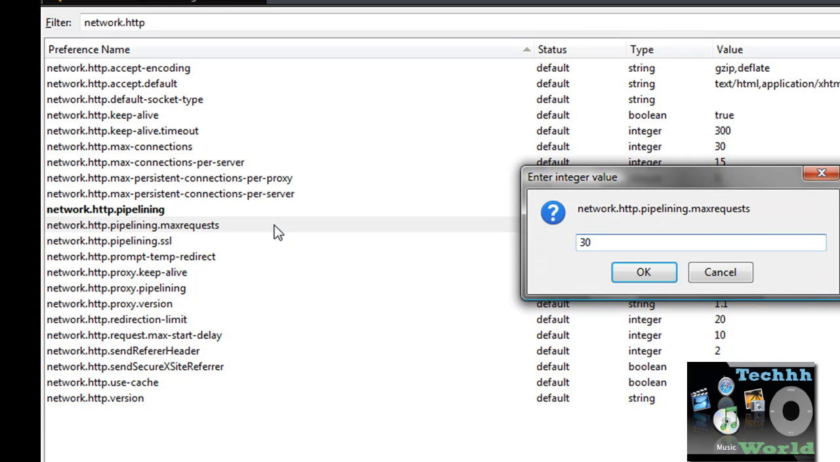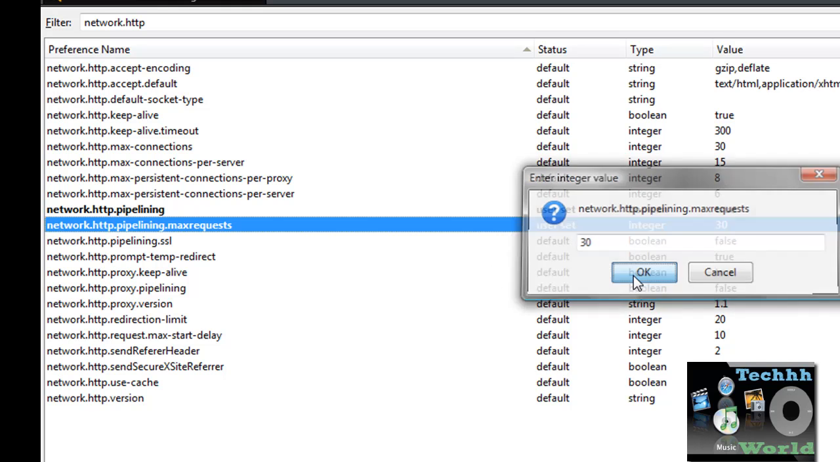What this means is, when you open up your Firefox browser, it's going to send 30 requests at once instead of 4, so your Firefox browser will open up quicker. And then just click OK.